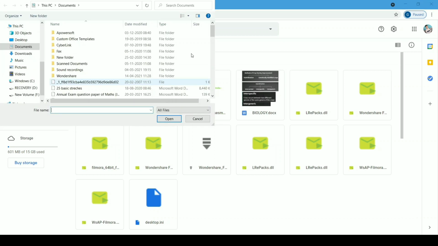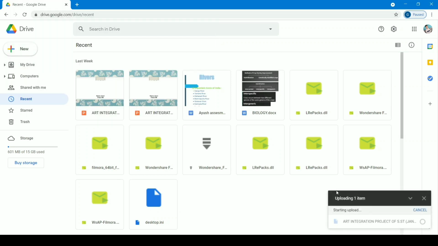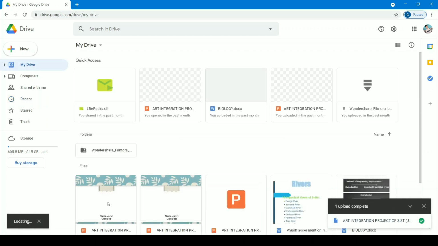After clicking on it, you need to select the file that you want to be converted into a link. So I want this file to be converted into a link. After this, I will click on open and here the file is uploading. So now it is uploaded. So let's see the next step.